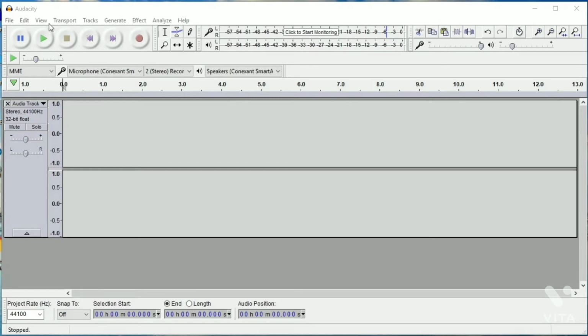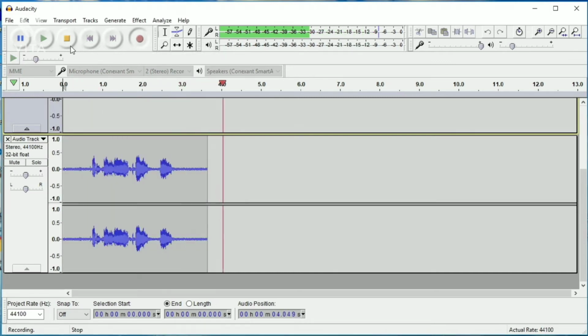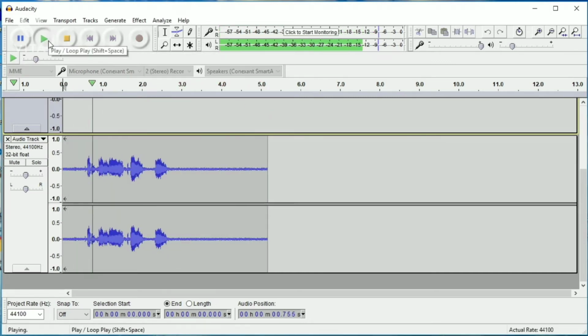The next step is to connect your microphone to your device. Check if the software recognizes your microphone by clicking on the drop-down menu next to the small microphone icon. If you can see your mic, select it. On the top left corner, you can see the pause, play, stop, skip back, and skip forward, as well as the record buttons. To ensure that everything is functioning properly, click the record button and record yourself for a few seconds. Now you can play back your recording to ensure that everything is working and sounds good.